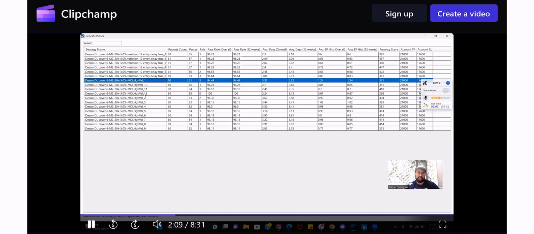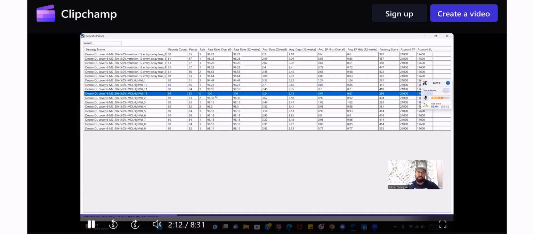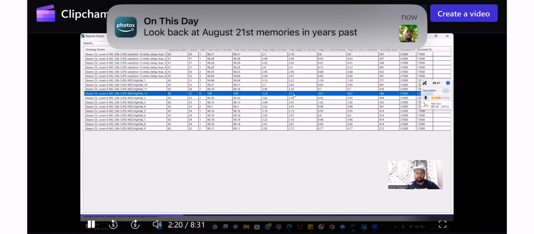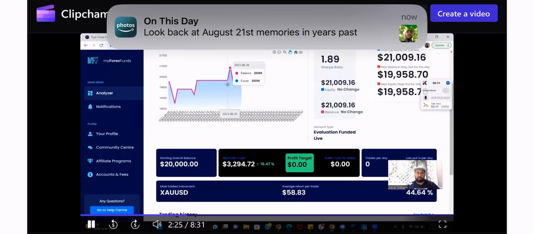From these variations, I ended up choosing this strategy. I had a 100% pass rate over the past 12 weeks, low average equity protector hits, and a low average time to actually hit that target. So that's where I ran the strategy for this first leg here.